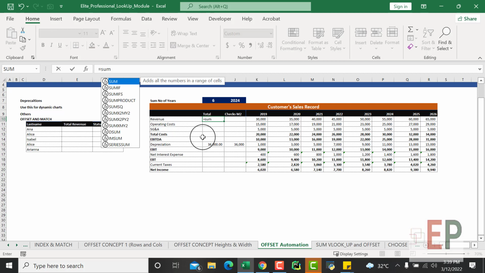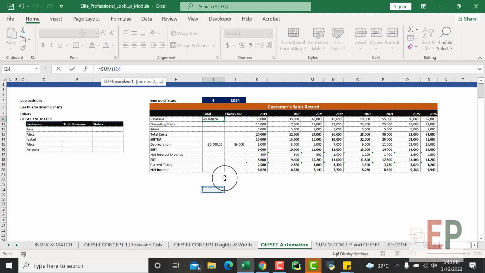So there are two ways to go about it. I'm going to use sum. Well, there are several ways to go about it, but I'm going to show you two ways anyways. Alright, so I'm going to show you this sum.